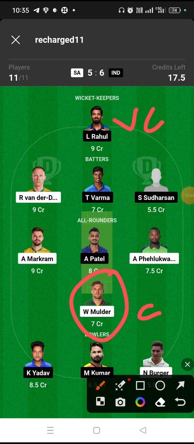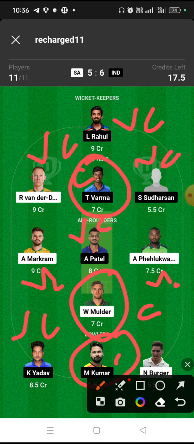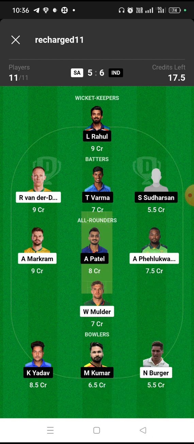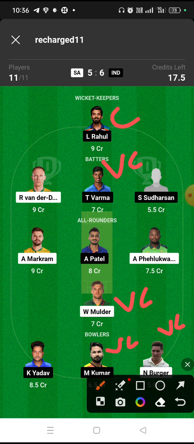So for example, if I am giving captain to Wiaan Mulder, I can go vice captain with Rahul, Sudarshan, Dussen, Markram, Felikwayo, Kuldeep, or Akshar Patel. These are the 7 players. In the same way, the captain can be Tilak Varma, in this case Mukesh Kumar or Burger. If I am giving vice captain to Tilak Varma, vice captain can be any one of these 4, and captain can be given to Rahul, Dussen, Sudarshan, Markram, Patel, Felikwayo, Kuldeep. So this is how the dream team pattern works.